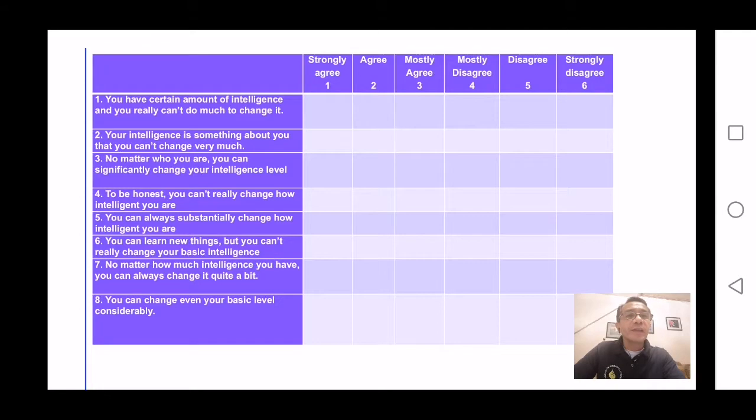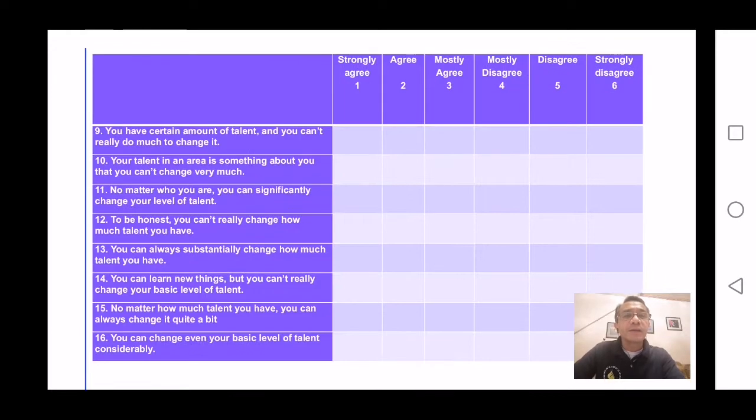So if statement number 1, you strongly agree with this, you check 1. You check the box under strongly agree, having a value 1. Or if you strongly disagree with that, then check 6. So you can now gauge from 1 to 6. So 2 is agree, 3 is mostly agree, 4 is mostly disagree, 5 is disagree, and 6 is strongly disagree. So you will find here 16 items. Okay? So that's activity number 2.